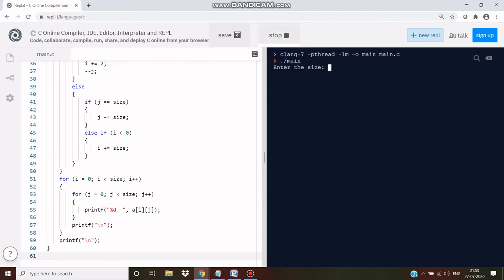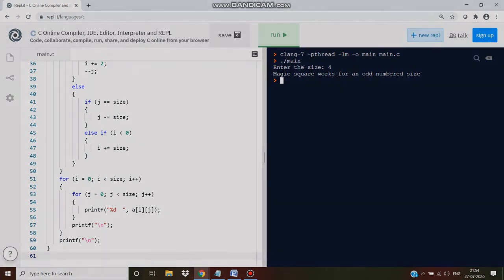Now again I am going to run the program. 5 I am going to give. It is a magic square of 5. You can add everything and check whether it is coming correctly. Now I am going to give an even number. See, 4. It will say magic square works for an odd number only. Okay. So it is completely working.